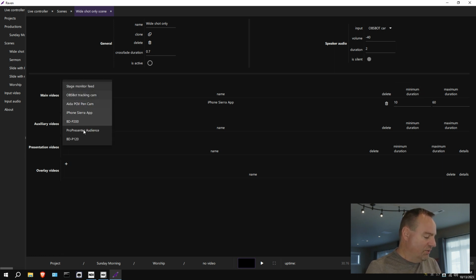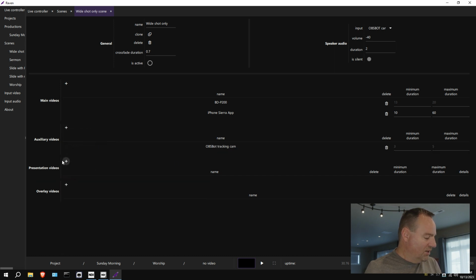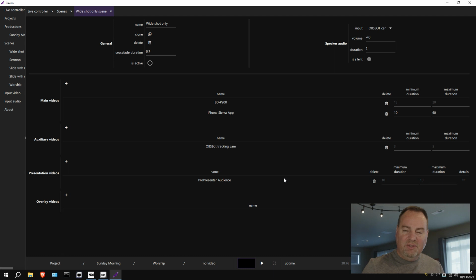And of course, I can add more feeds here. I'm going to add the P200. I'll add an auxiliary feed of this tracking camera. And this is our presentation video feed. I'm going to have deep dive videos on the presentation video feed and the overlay video feed because those two need a little bit of time and attention for you to understand exactly how they work.